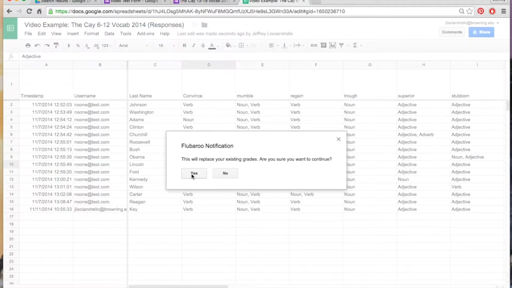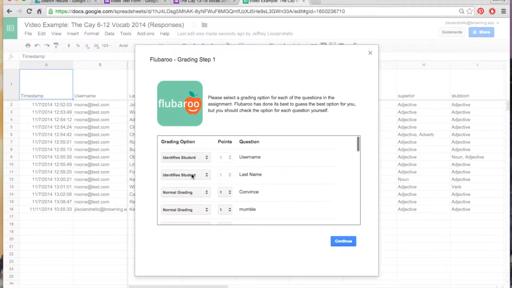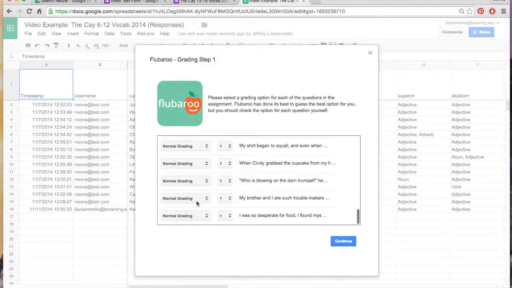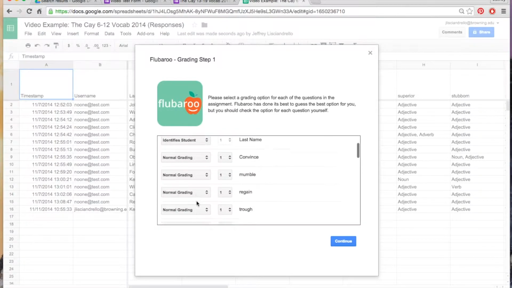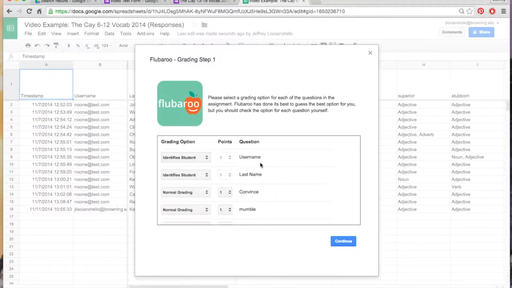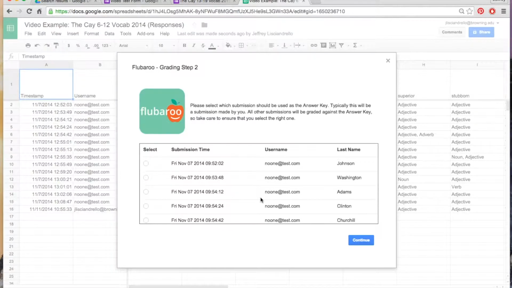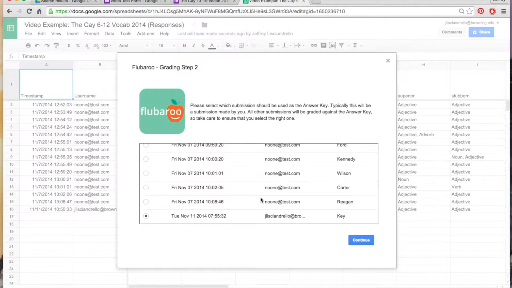Okay, yes, replace my existing grades. So it's going to come to step 1, and it does a really good job of categorizing all the questions, normal grading, everything's 1 point, but of course you can change it if you want. And it knows that username and last name identify the student, so it's not going to grade those. Let's go to the next option. Then it's going to ask me which one to use as a key, okay? And again, it knows the one that I called key is the right one.